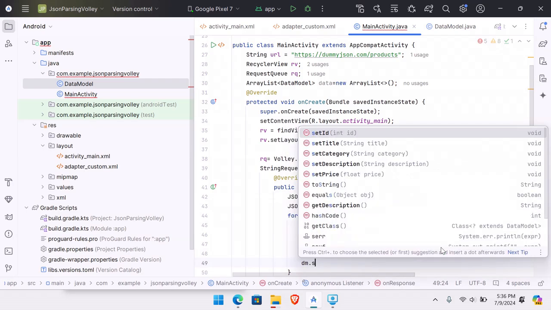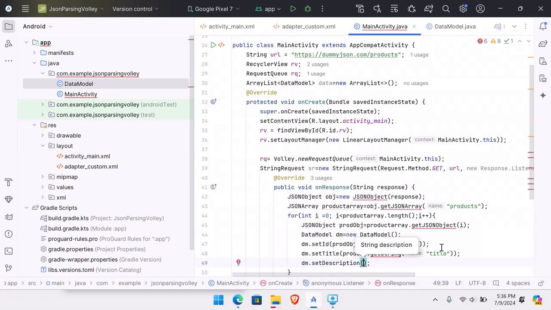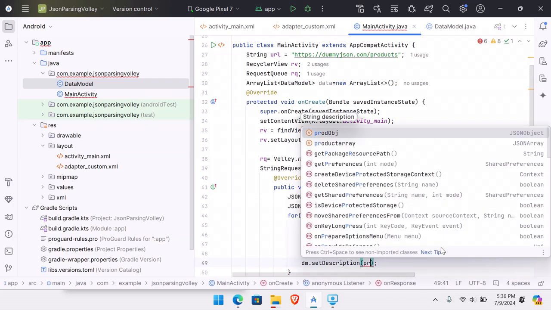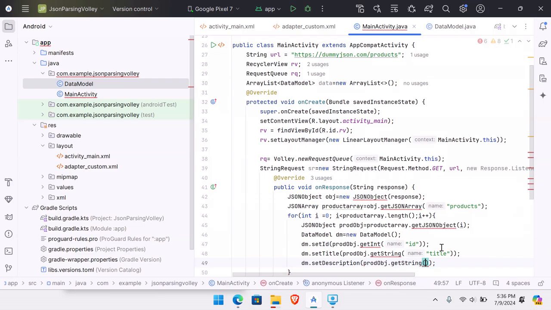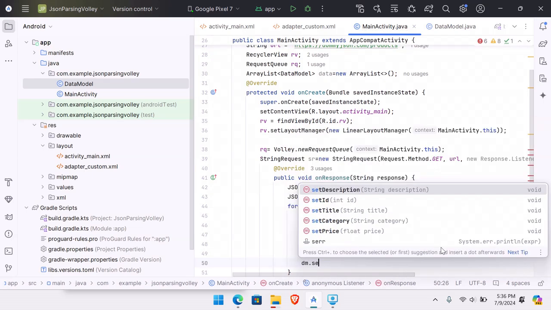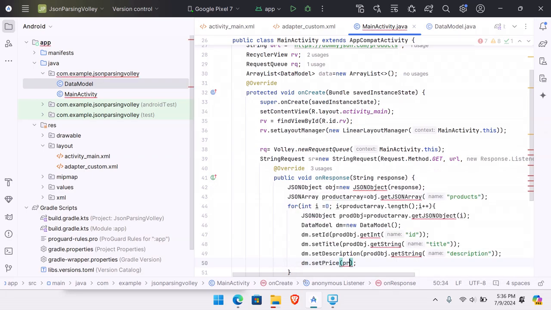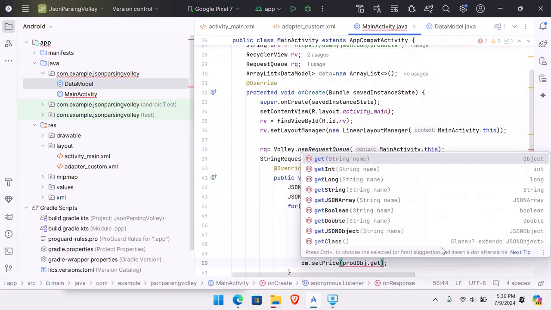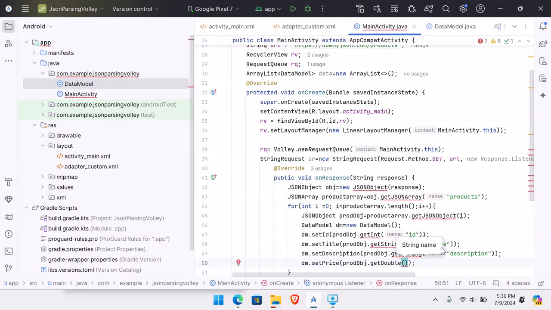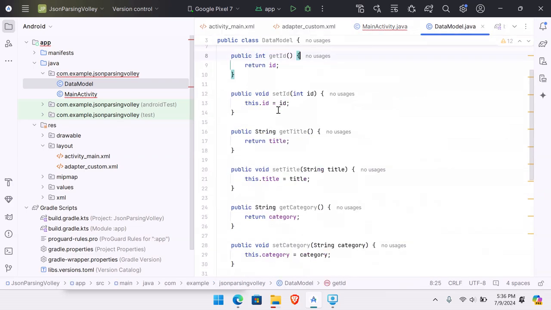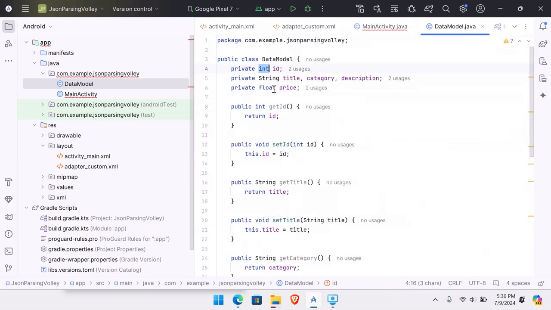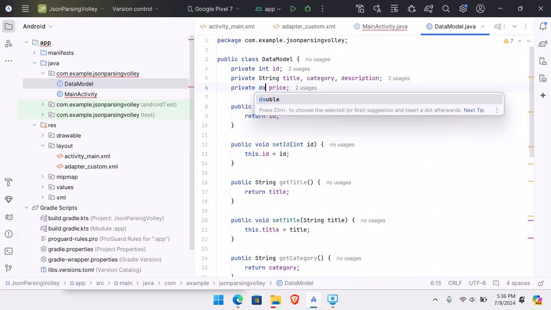Again, dm dot set description is going to be prod object dot get string description. Again, make sure that you've inserted the correct spellings. Dm dot set price prod object dot get. Okay, so I only have double, right? So maybe I should convert it to double there in case of price. So let's just write price and then go back to data model and convert this price from float to double.